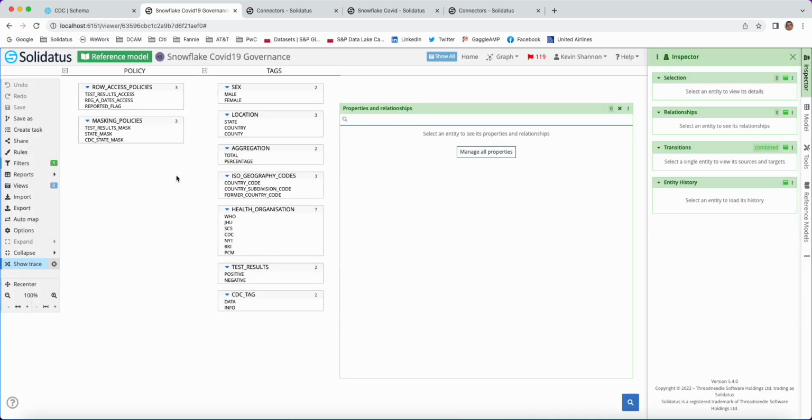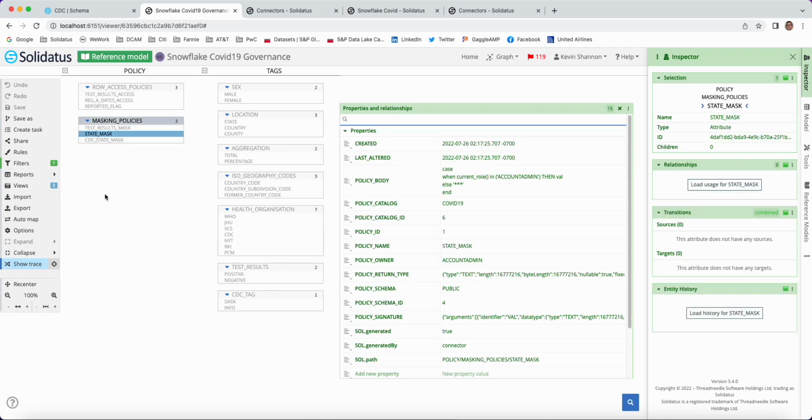And we can see we have pulled in the masking policies and row access policies. These are masking policies, row access here. And in addition to that, we've pulled in what are called tags. And these tags are actually code sets, and they're values that'll be allowable within a given row in a column. If we take a look at this state mask, for example, we can see the actual masking rule over here. And basically what this masking rule is saying is that unless you're an admin, if you try to access this information, you'll only be shown asterisks.